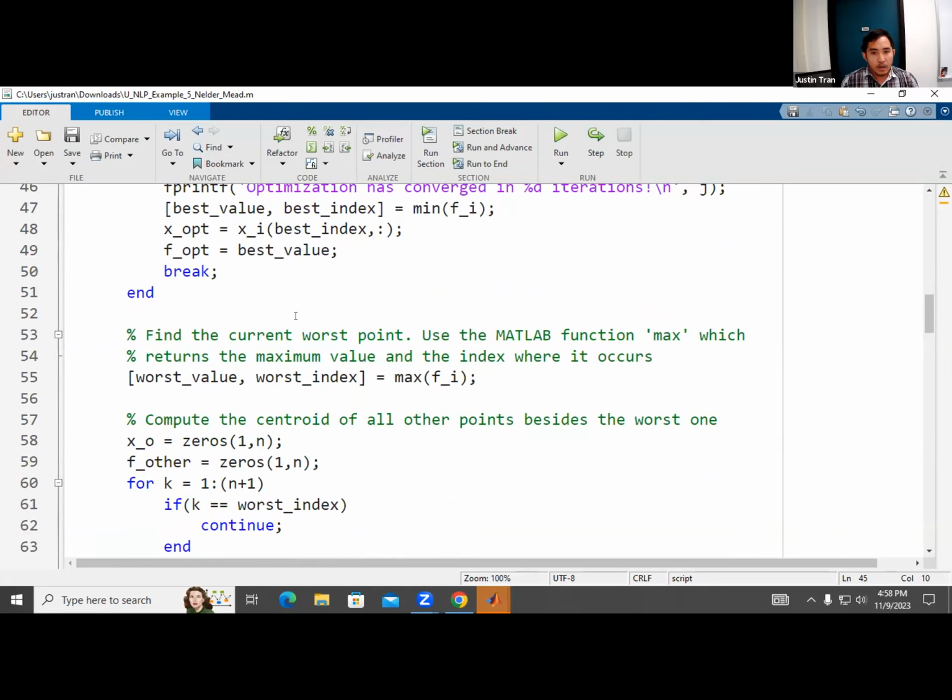The first thing we need to do is find the current worst point in the simplex. The way the reflection operation works is that we're reflecting the current worst point. The worst point here is defined by whatever the maximum objective value is. Remember, for these problems we're always doing a minimization, so a larger value of the objective function is actually worse.